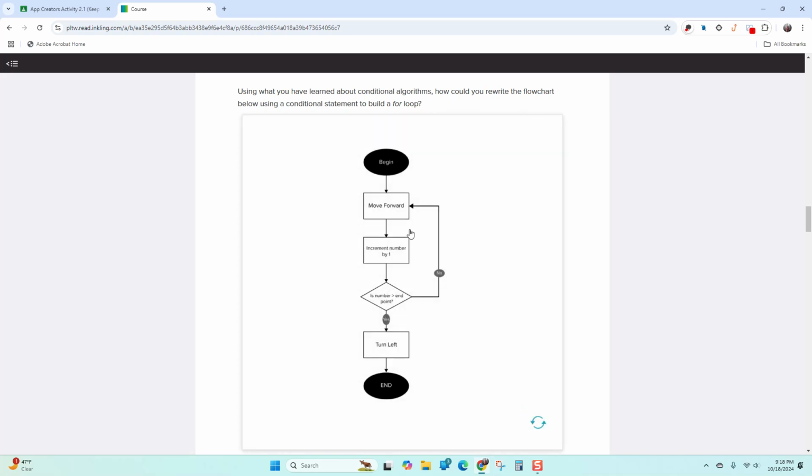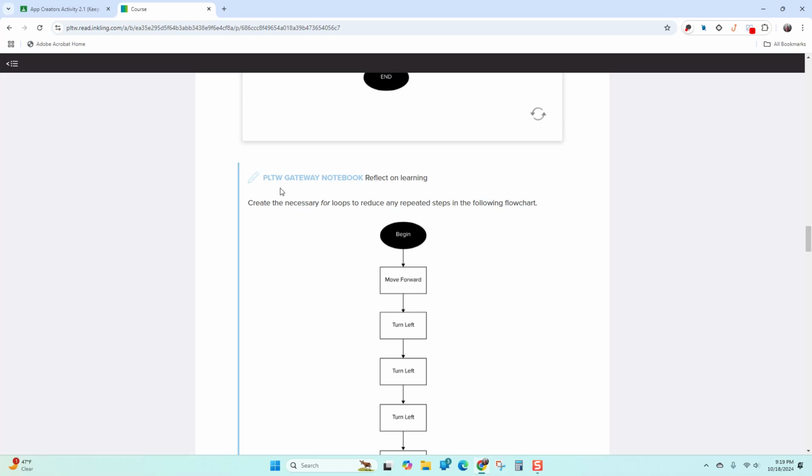If we press this right here, we can see begin, move forward, increment by one number, move forward. Is the number greater than endpoint? If it's yes, then turn left. If it's not, then we go back to move forward. So we could come in here, move forward, move forward. Can you go forward anymore? Yes. Turn left. If not, can you not go forward anymore? Yes, turn left. If you can, then you go back to move forward. So it recircles itself.